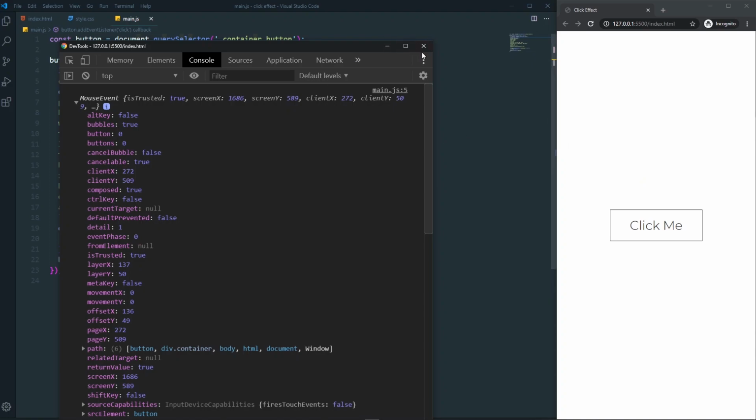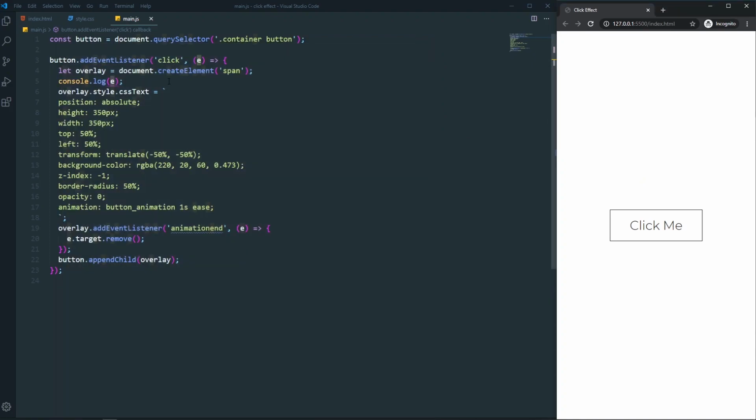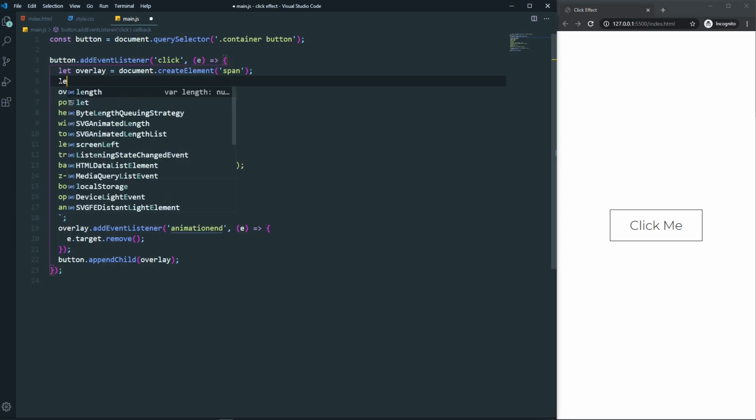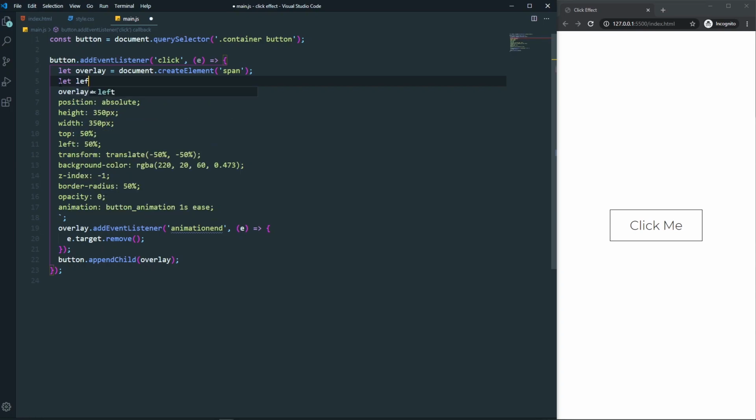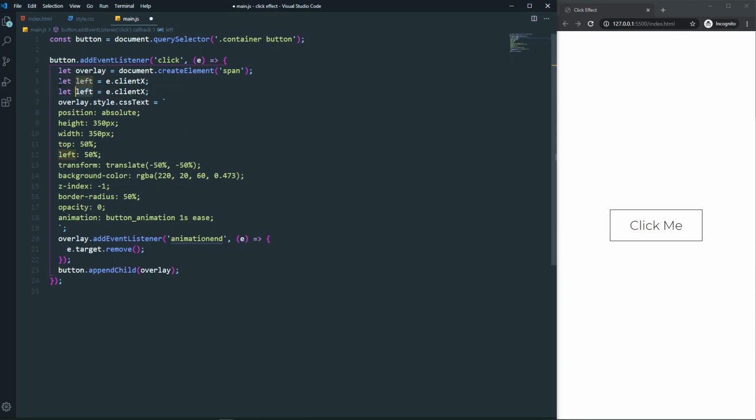So what we have now is the position of our click in this event. We need to store this number in a variable. So let's create this left variable and say it is e.clientX, and also a top, which is the clientY value. We have the top and left, and I need to make sure about this top and left, so we will use this.